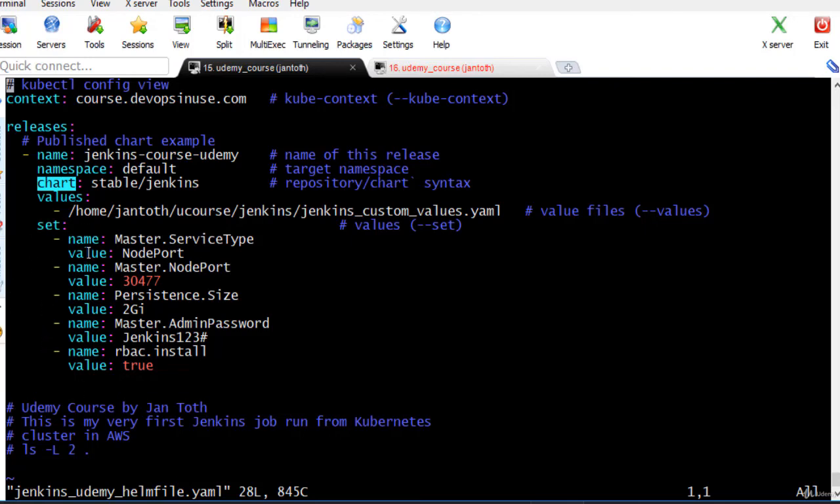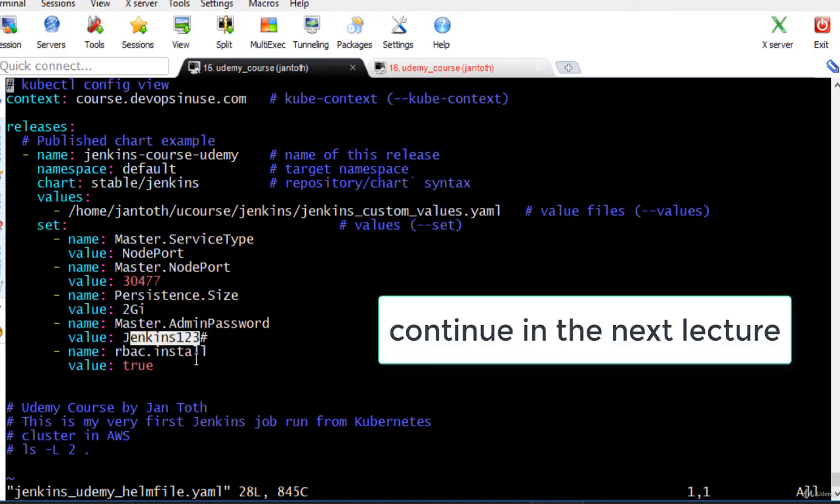So you can basically take the name of the variable you find in this file. In this case it was master.service type, which is obviously the service type of our service, and I decided I don't want to keep it as load balancer as it was. I want to have node port. Then I want to adjust the node port, so I don't want it randomly generated, and I decided on this number. And then I didn't want to have 8 gigs, which was originally in there. I want to have 2 gig storage, and then I need to assign some password to my admin user, and I decided to take this, and I also want to allow RBAC, which is authorization.